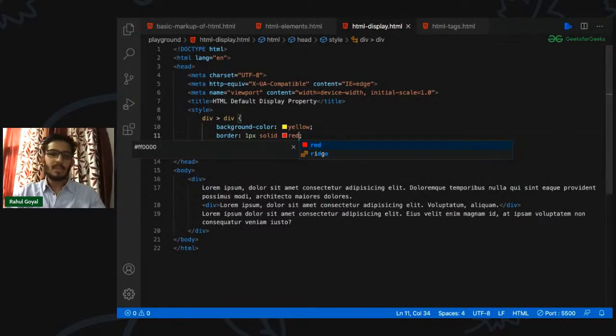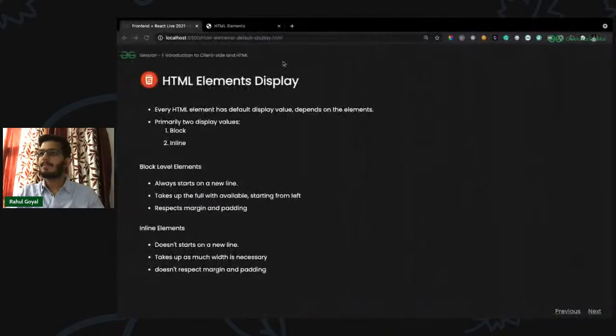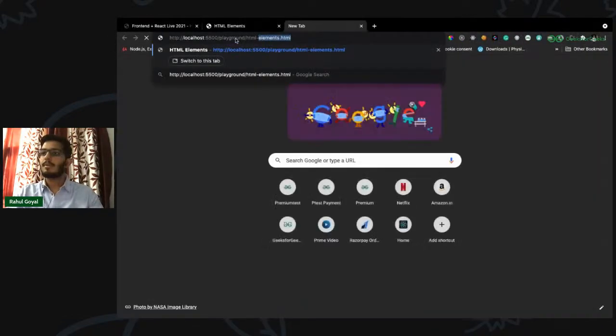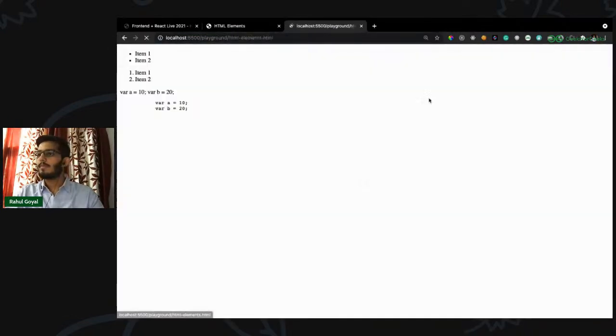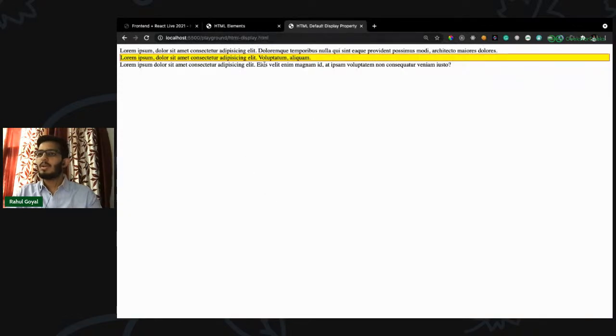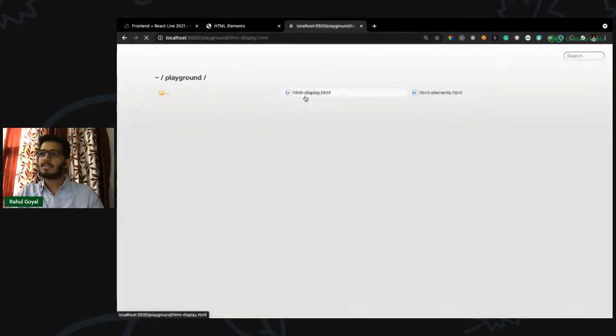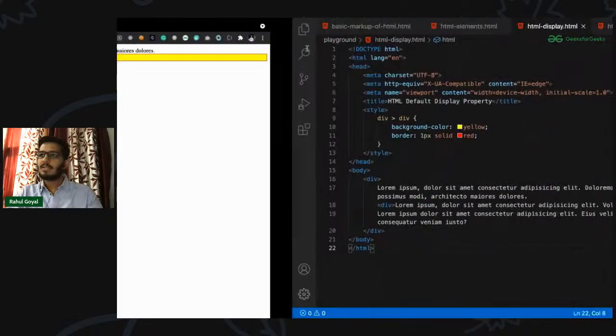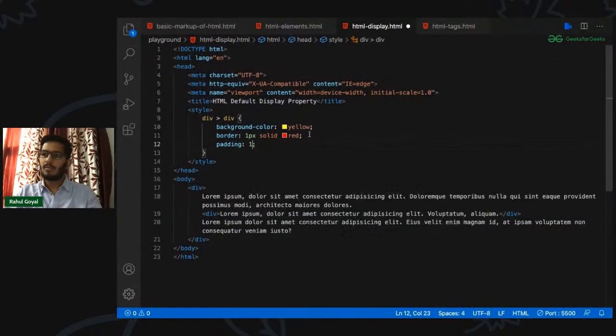Great. So let's see how it looks. Okay, so now you can see we have defined the content inside a div tag. Now we have defined a div tag inside a div tag. Now that div tag is basically started from the new line and it takes the complete width that is available. So that is the block level elements. And let's say if we give it a padding of 10 pixels.